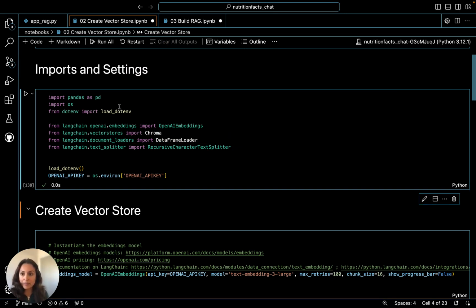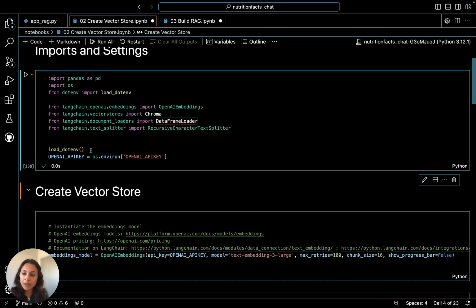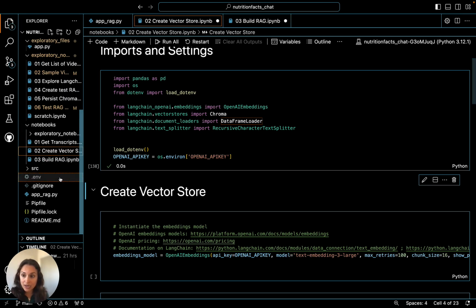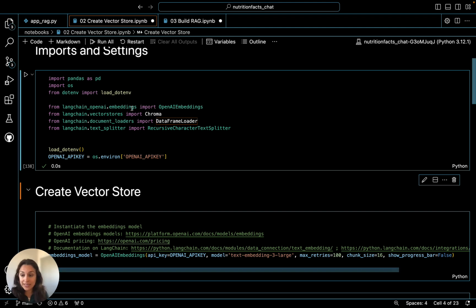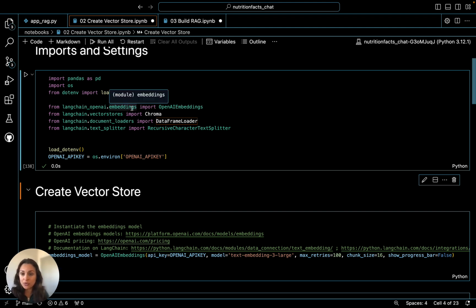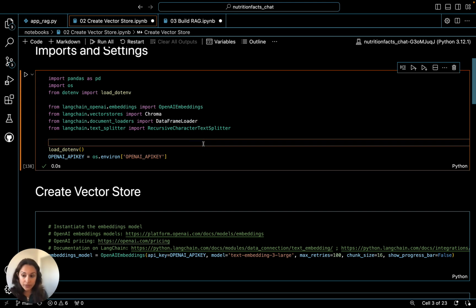Let's load in our imports and our settings, and I have the OpenAI API key hanging out here in a .env file, and with this import load_dotenv, I can get access to that API key and use it when I need to. So that's a handy way of storing your API keys and other secrets and so on. And then you'll see how all of these different classes are used as we go through the video.